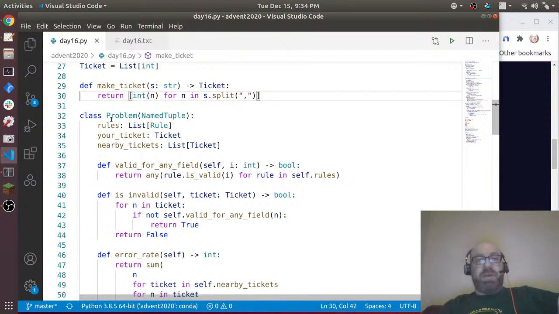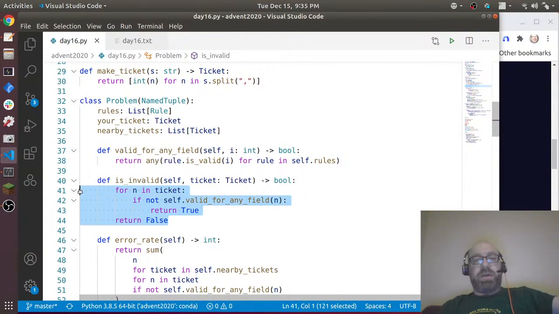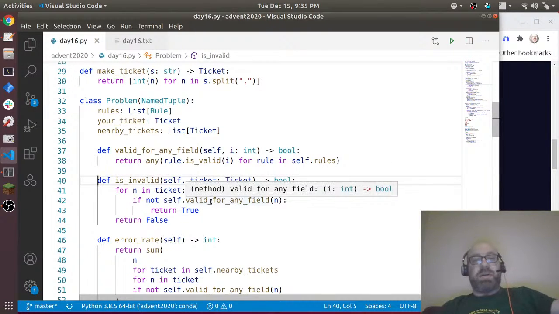And then, I don't know if this is a great idea or not, but just to keep everything together, I made this class to represent the problem. A problem is some rules, it's a ticket for me, and it's a ticket for everyone else. So I represented those in natural form. And then they had this logic that said, is a number valid for any field? Well, it's valid for any field if I can find some rule that says i is valid. So that's pretty simple. And then later I wanted to throw out the invalid tickets, and I say a ticket is invalid if it has a number on it that's not valid for any field.